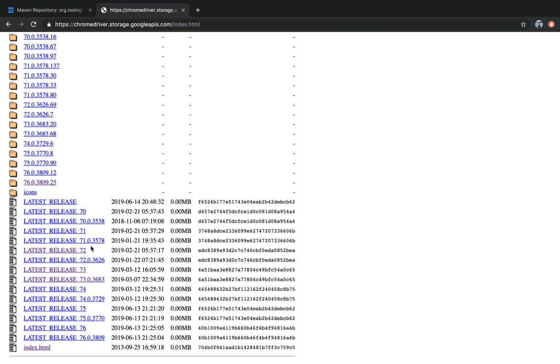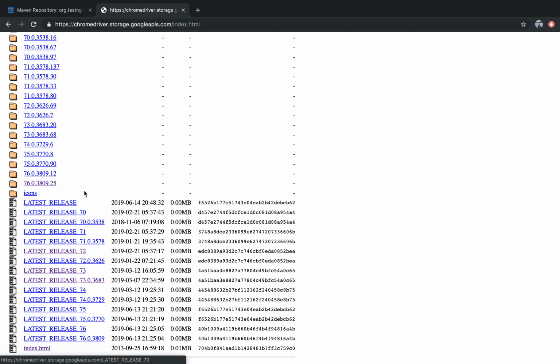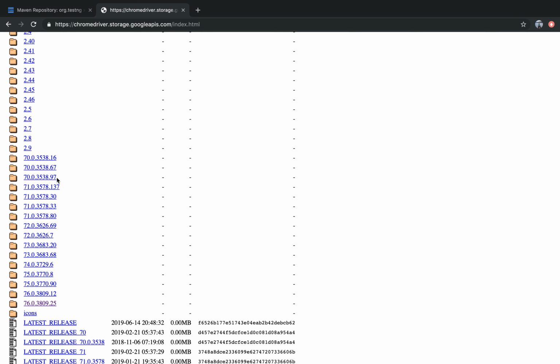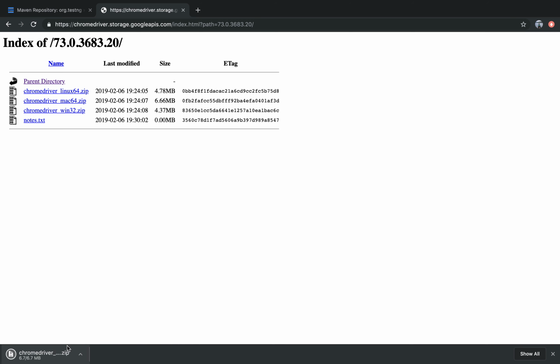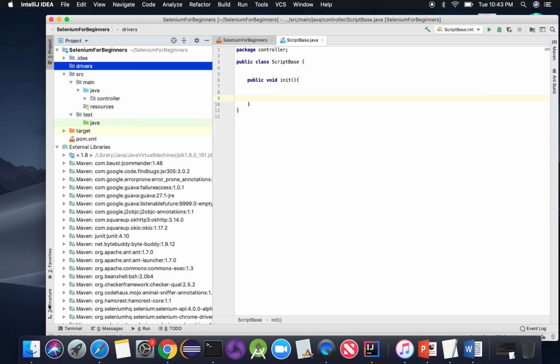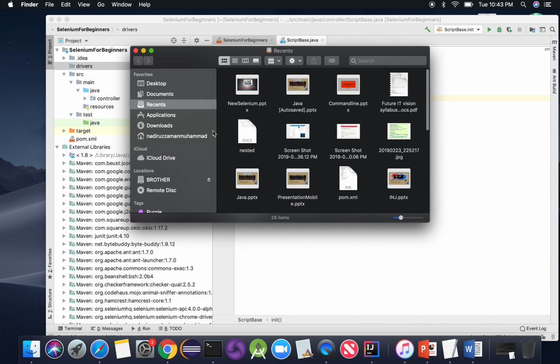So this is the ChromeDriver older version. Let's see if this can open here. I'm going to go with 73. So this ChromeDriver is opening and it's in the download section.